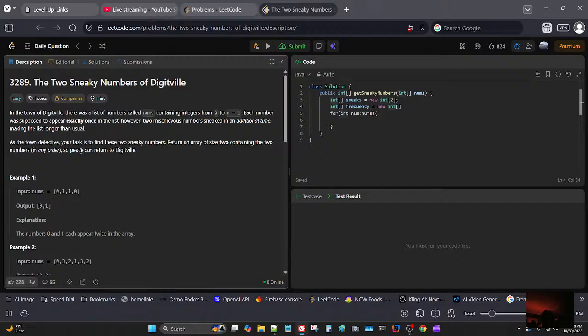As the town detective, your task is to find these two sneaky numbers and return an array of size 2 containing the two numbers in any order, so peace can return to Digitville.